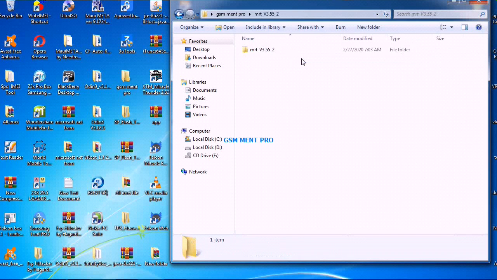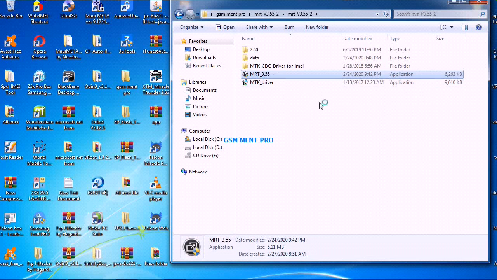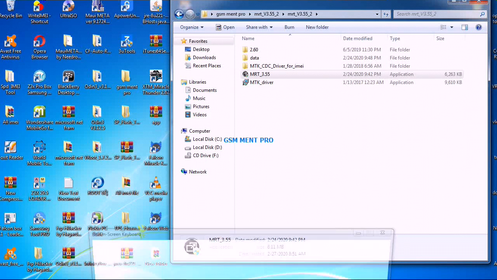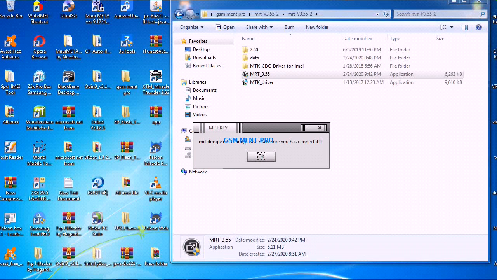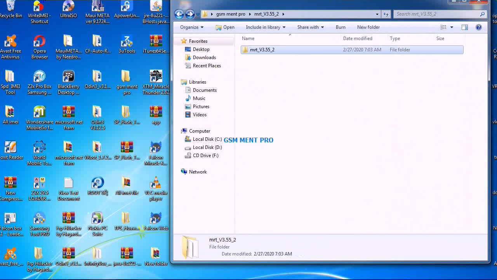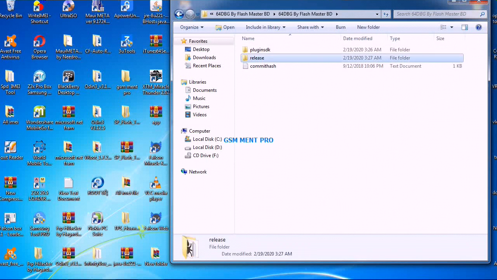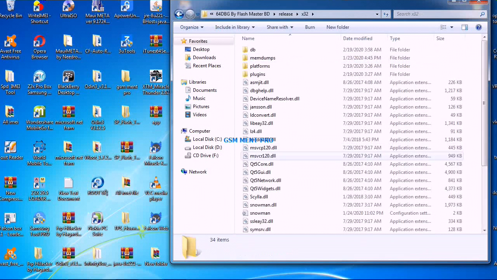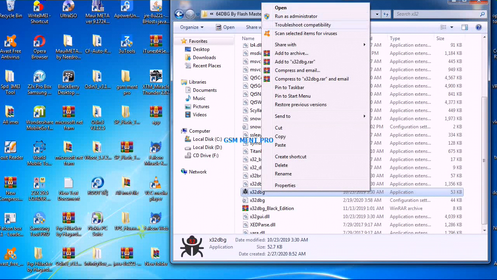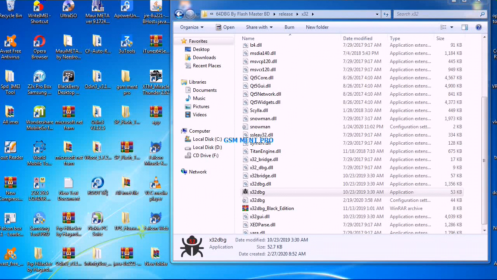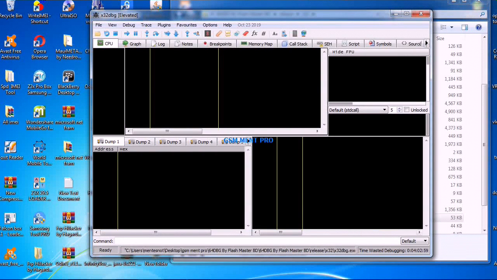And after we extract it, we will open this folder and we will run MRT 3.5. And it will show us this message. And we'll go back to the root folder. We'll run this file as administrator. Then we'll select open file and we will select MRT.